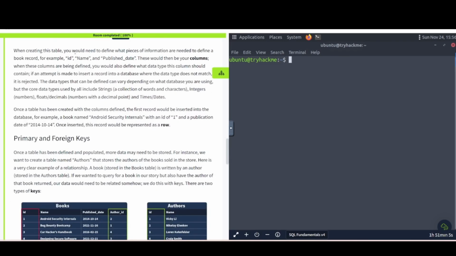When creating this table, you would need to define what pieces of information are needed to define a book record, for example, ID, name, and published_date. These would then be your columns. When these columns are being defined, you would also define what data type this column should contain. If an attempt is made to insert a record into a database where the data does not match, it is rejected. The data types that can be defined can vary depending on what database you are using, but the core data types used by all include strings, a collection of words or characters, integers, numbers, floats or decimals, numbers with a decimal point, and times and dates.